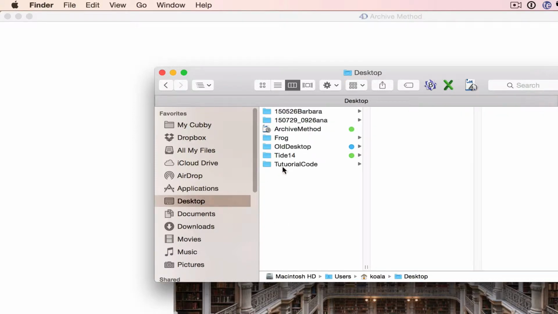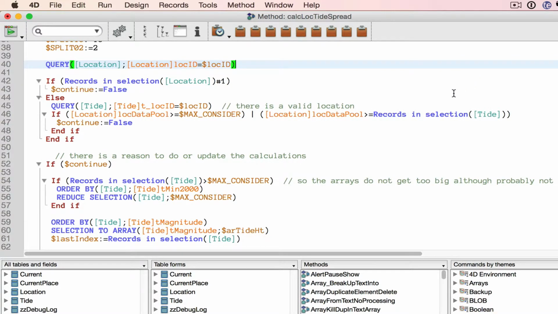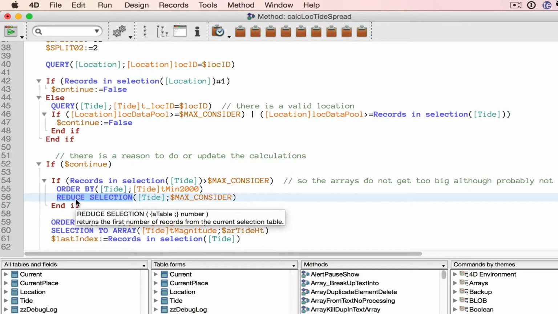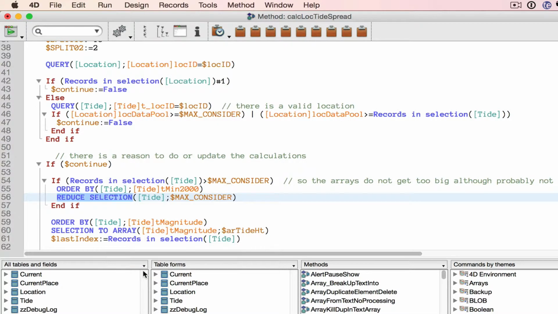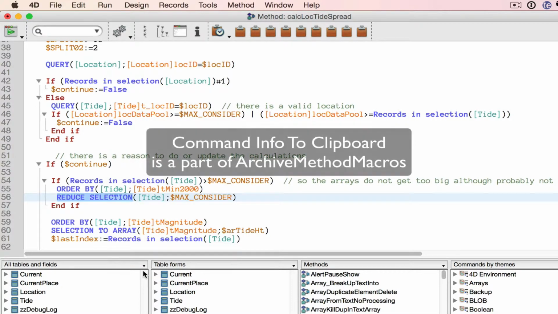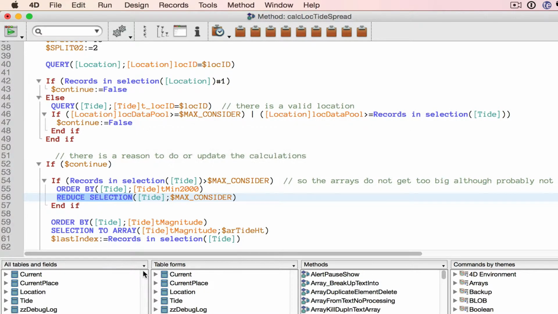So we'll go ahead and look at a 4D database, and we'll look at a specific method here, just some random method. And I'm going to go ahead and select any command and highlight that command. We will go to the macro menu and choose Command Info to Clipboard. What this will do is place information about this command on the clipboard.